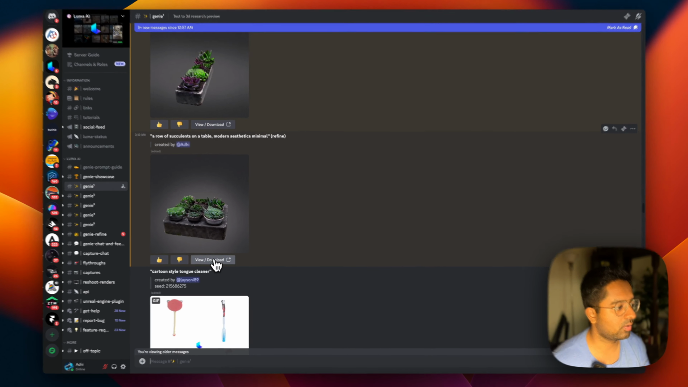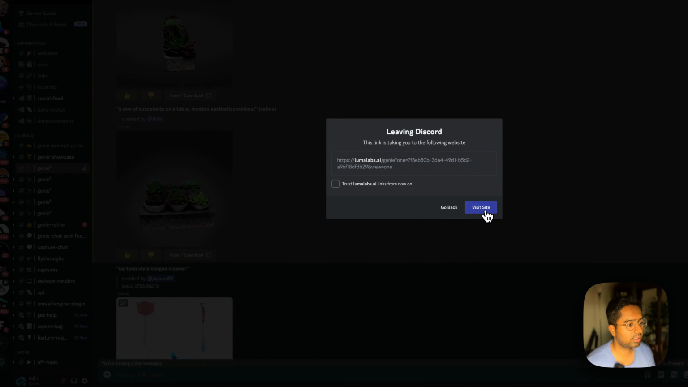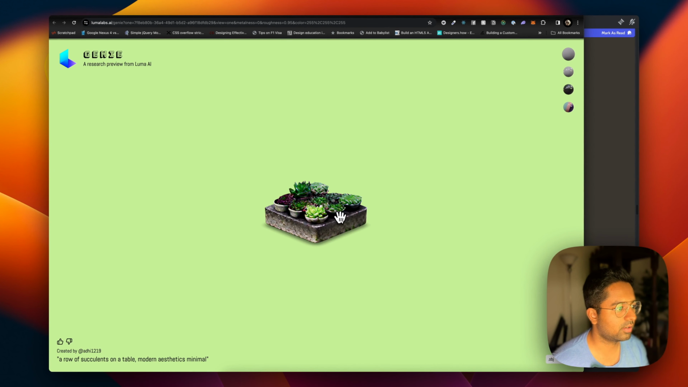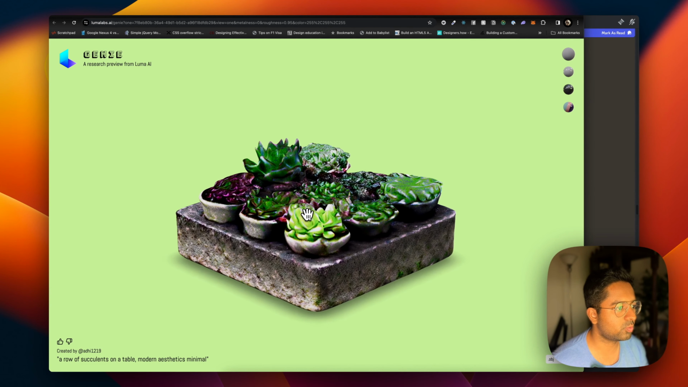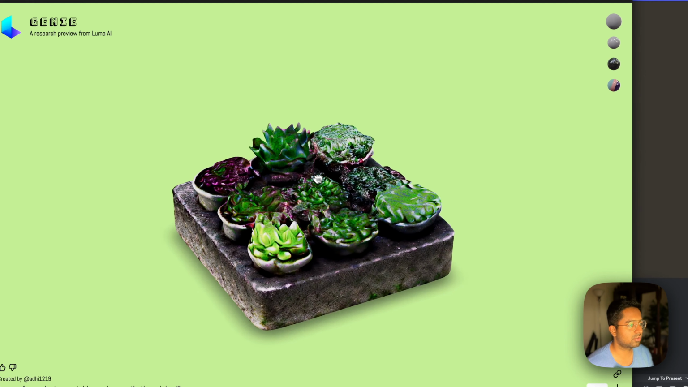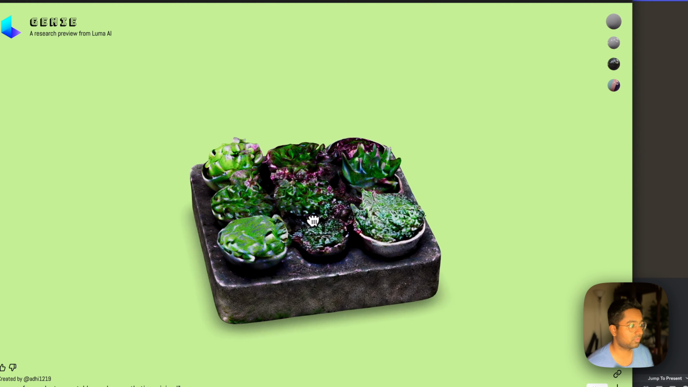Once it does refine, it creates a high fidelity version of the option that you had generated. You can click on view/download and you would want to give permissions to visit the site. And once you do, what you can see over here is that it's created this really sweet high definition 3D image. So essentially you've just created a 3D model from a text prompt.